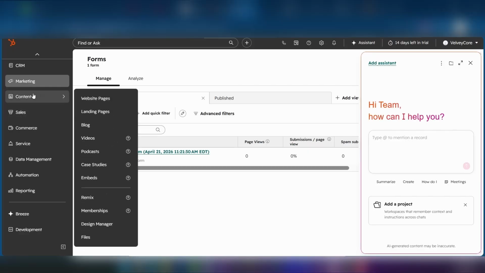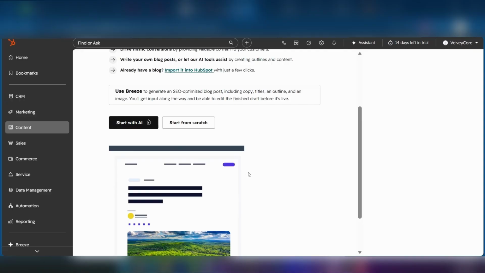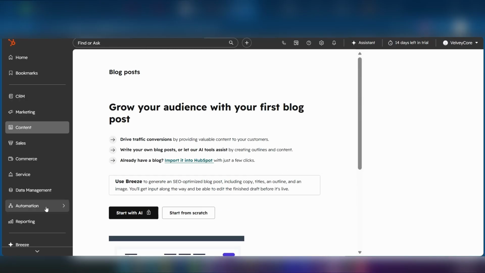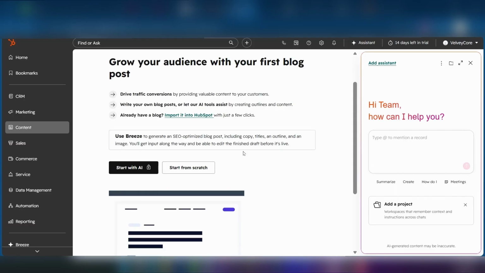Now let's talk about the Content Hub, formerly CMS Hub. This is where you build your website. Unlike WordPress, which requires constant plugin updates and security patches, HubSpot Content Hub is fully managed. You get a drag and drop editor, SEO recommendations, and A/B testing built right in. Because your website is built on your CRM, you can personalize the site content based on who's looking at it. A returning customer might see a welcome back message, while a new lead sees a sign up offer.